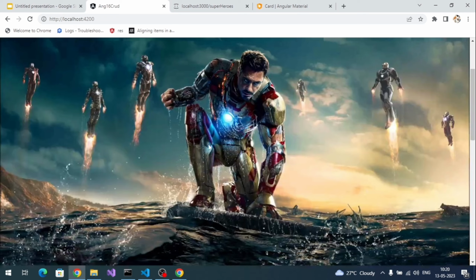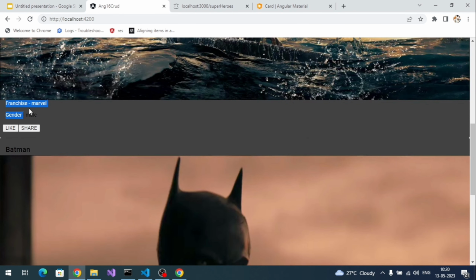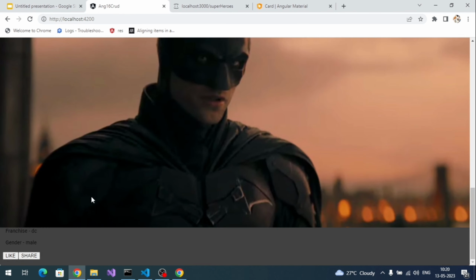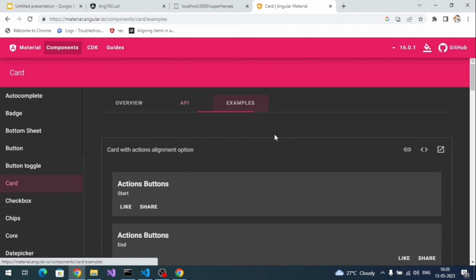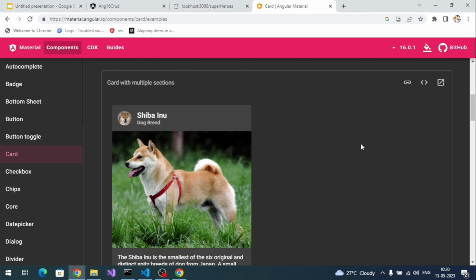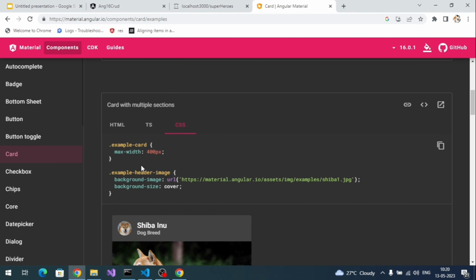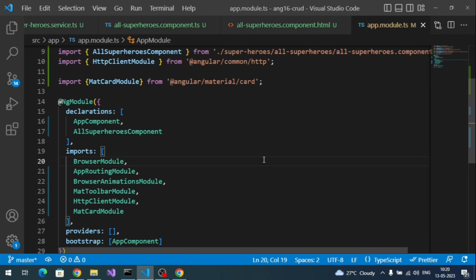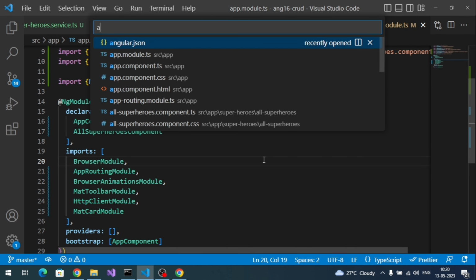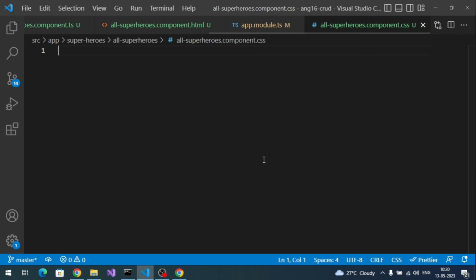See, I am binding data. I am getting some data, right? But the card is displaying too big. So what I will do? Let's make it short like this. For that, here there is a CSS. So let's copy this and let's go to our all superheroes component.css file and add it here.